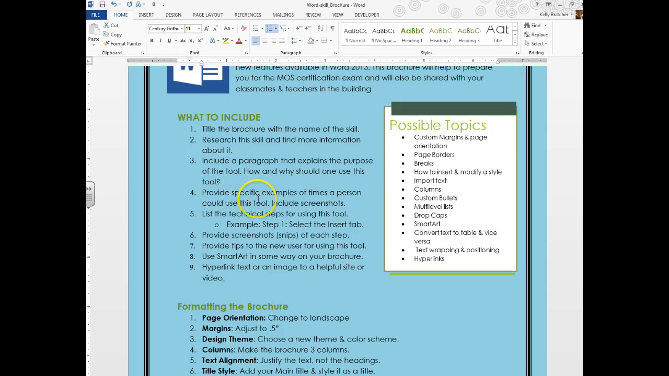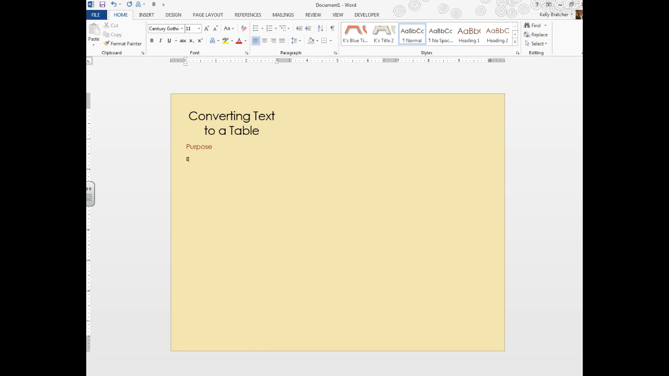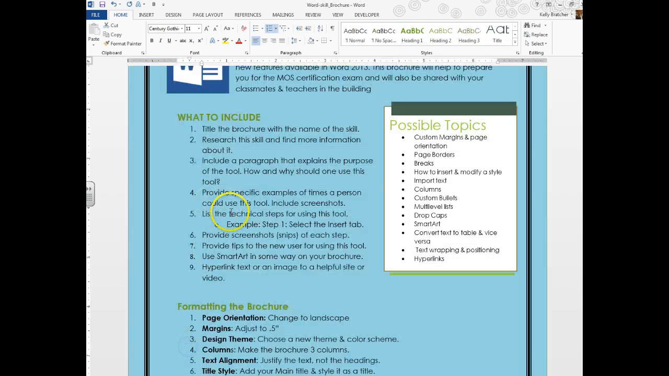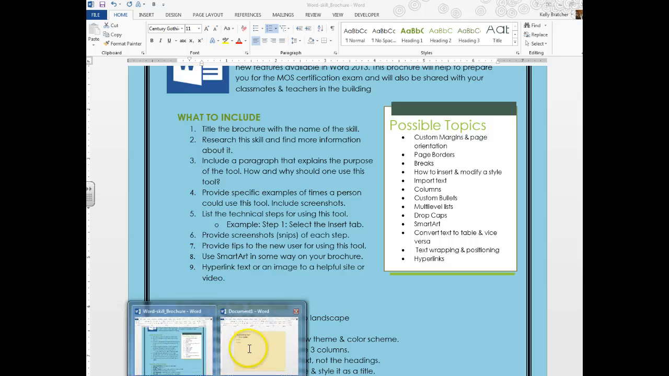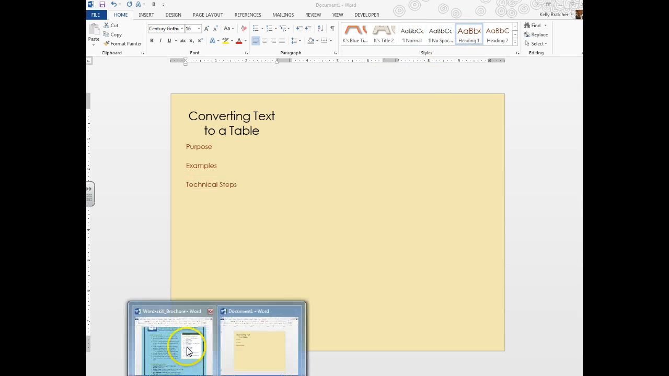Head back to our instructions. It also says to provide specific examples, so maybe I want a heading called Examples. I'm going to make that a heading 1. It also said to list the technical steps for using this tool, so I'm going to write technical steps. Go ahead and do a heading 1 there.